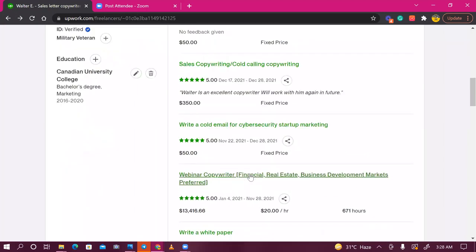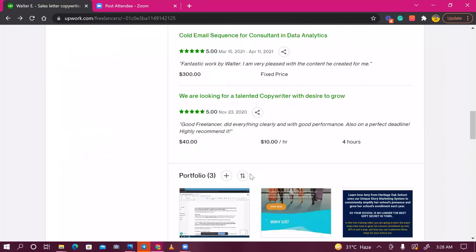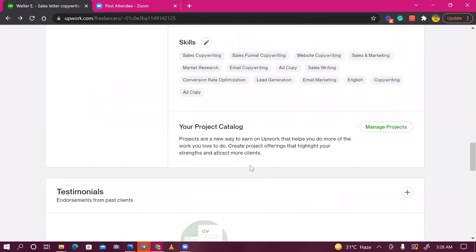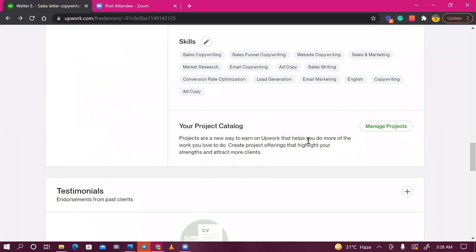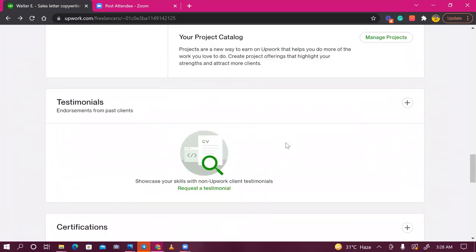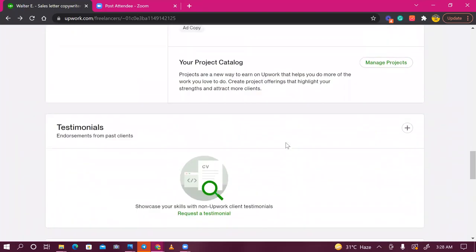history here. Okay, and basically your portfolio, my skills, my project catalog. I've been trying to cover this project catalog aspect because I believe it's something that's really huge. But Upwork keeps rejecting my project catalog. There's so many requirements around it. So once they reject it, I just forget about it and keep going.